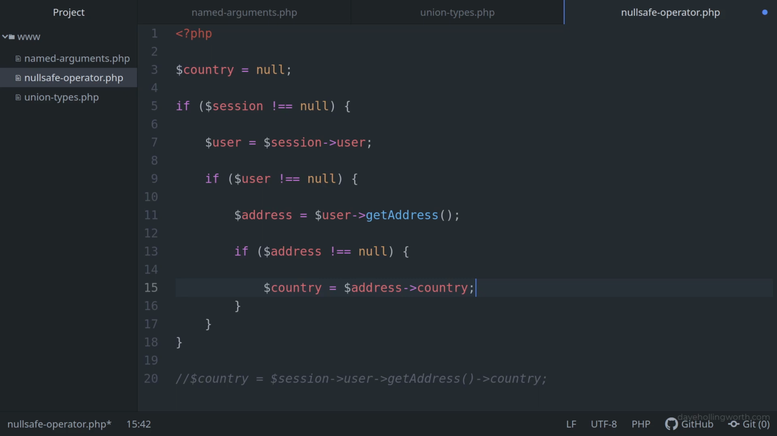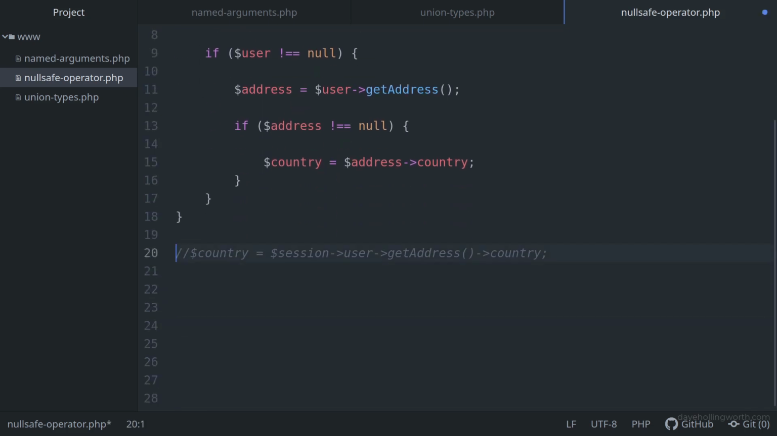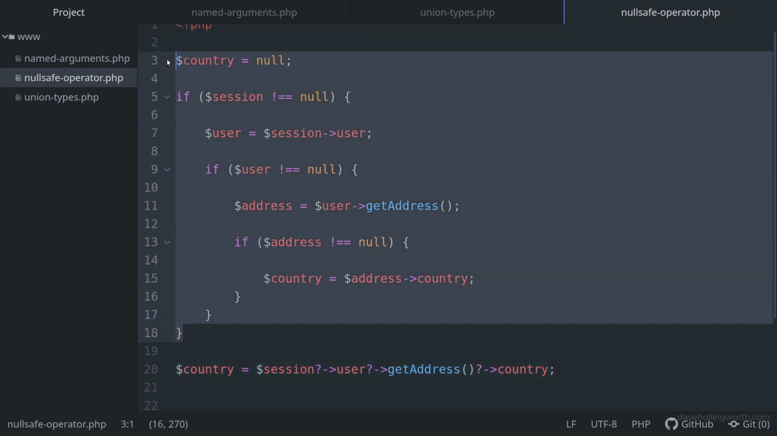PHP 8 introduces the Nullsafe operator. This will only call a method or fetch a property of an expression if it's not null. The Nullsafe operator is the regular object operator prefixed with a question mark. So if we change each operator on this line to the Nullsafe operator, now if any one of these is null, null will be returned, so no error will occur. So in PHP 8, using the Nullsafe operator, we can replace this whole block of code with one line.